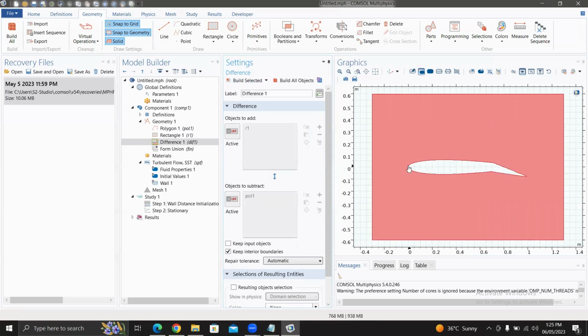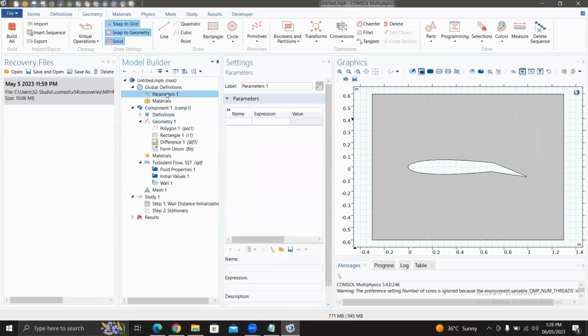and build selected. What this does is that it allows my air to flow across the air tunnel, and it will analyze the airflow across the boundaries. After I've build selected, now moving on to parameters, you will have name, expression, and value. So there are three parameters that we will be using.